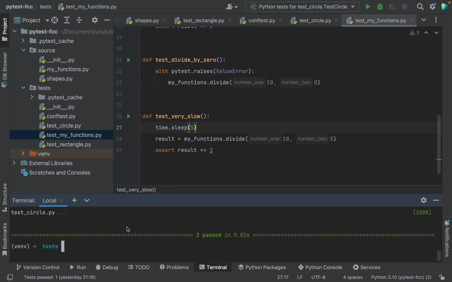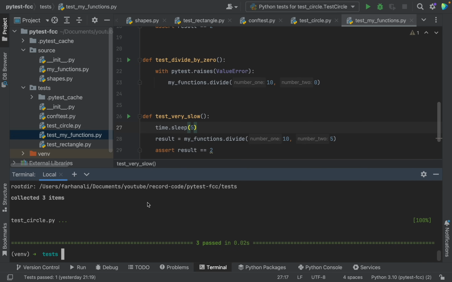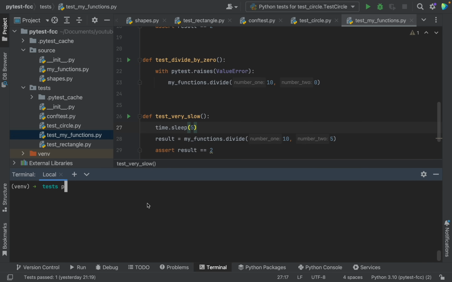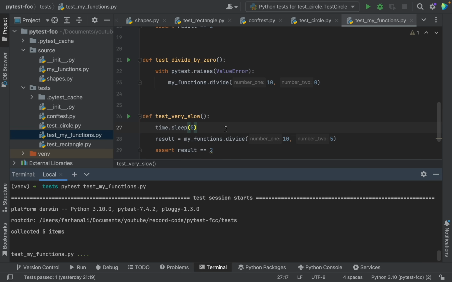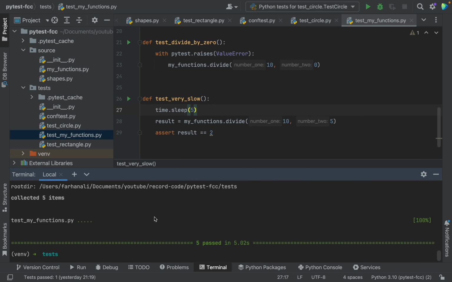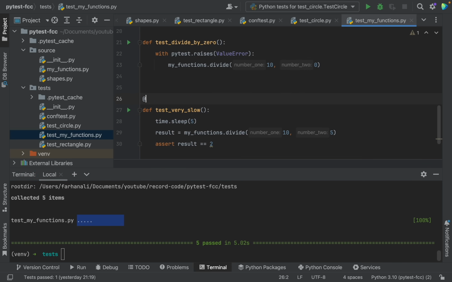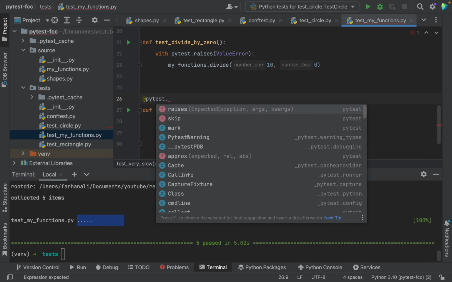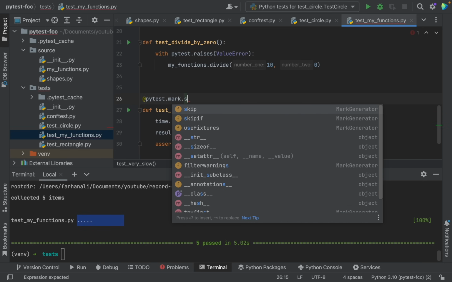So if we run this, if we go into the terminal and clear that, pytest, and then test my functions, it's still running because it's waiting for the last one, and there we go, it took 5 seconds. However, this is a slow test, and it didn't alter the way our tests work, so everything passed, and it managed to get to the end of this. But it can be helpful for us to know that this test is going to be a slow one.